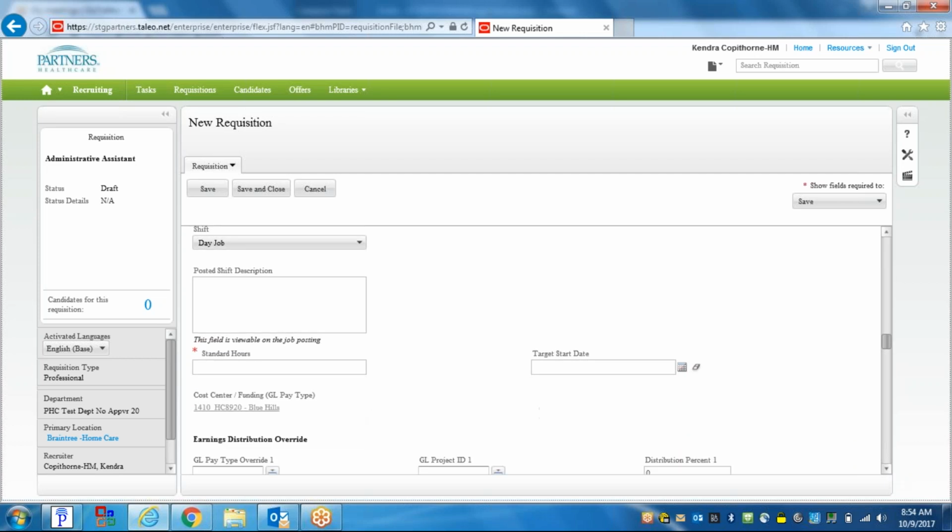Down here, the standard hours, I'm just going to enter 40, but again, if it was part-time, you would just enter in the specific hours here. Target start date, again, this is not required. I typically see this entered if it's a very high need job and they need someone to start as soon as possible. The target start date will be entered here. Otherwise, I don't see it very heavily used.